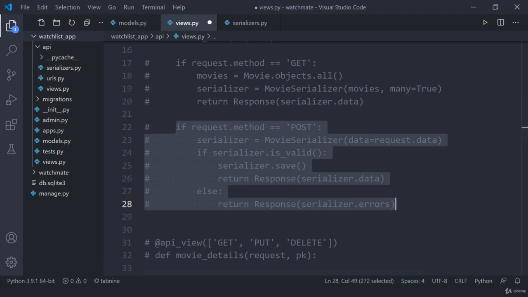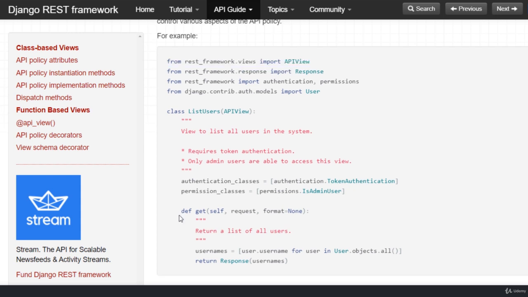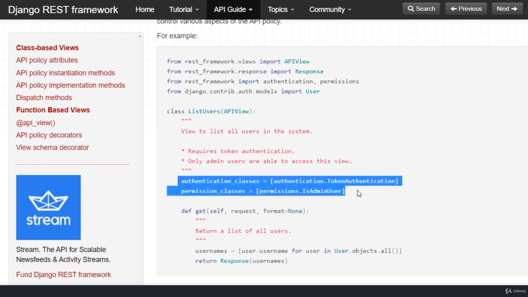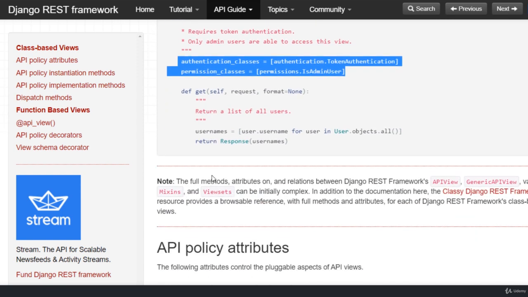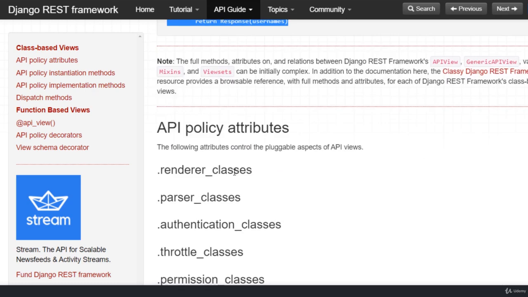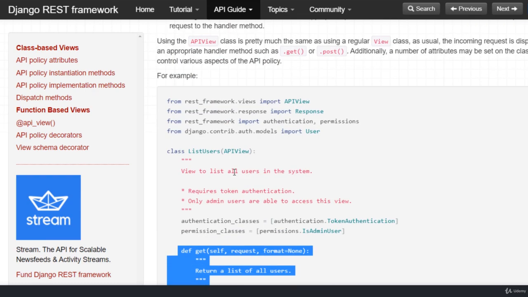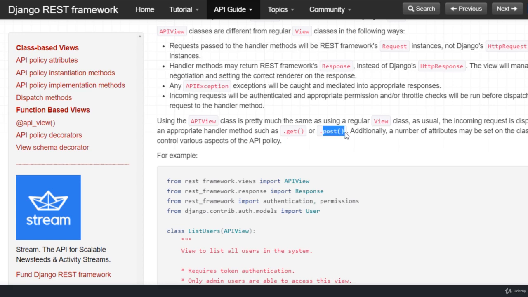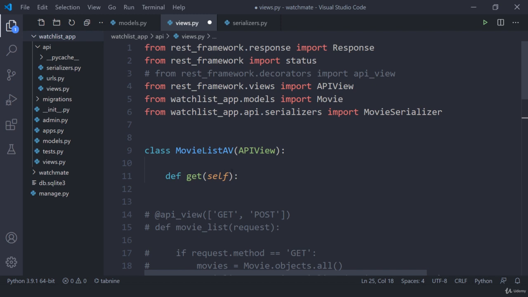So if you jump onto the documentation right now, here you can see they have defined some conditions. Wait a second, we will be talking about them as we move forward with the course, about permission, authentication. But the main thing you need to see is this get method. And if I just scroll up a bit or scroll down a bit, you will see they have their post method as well.